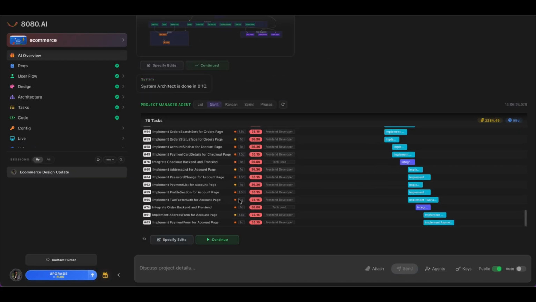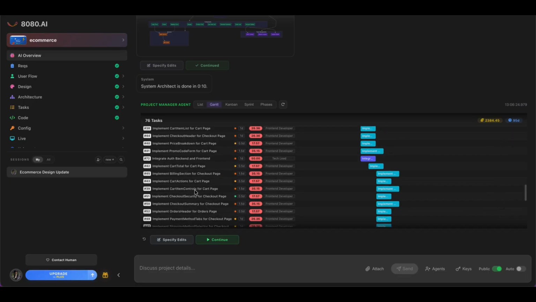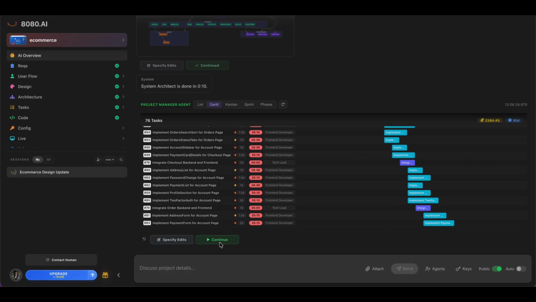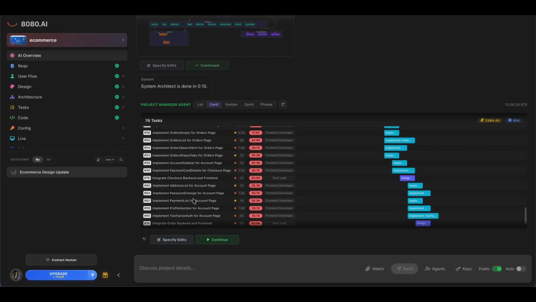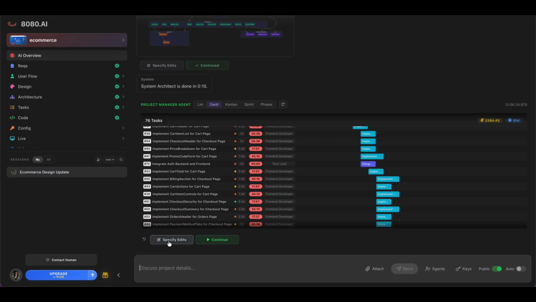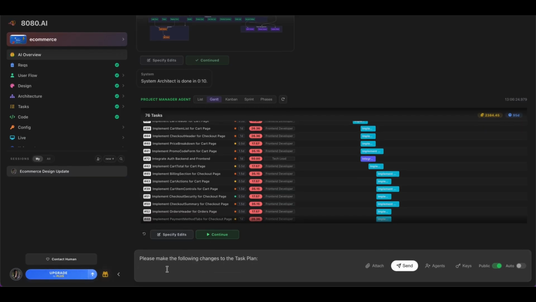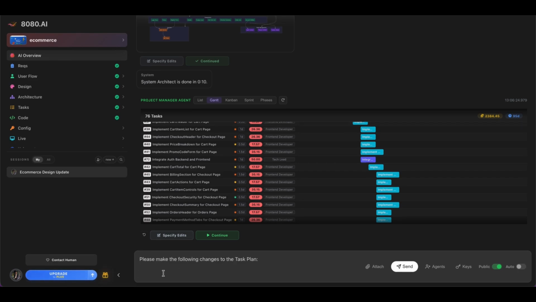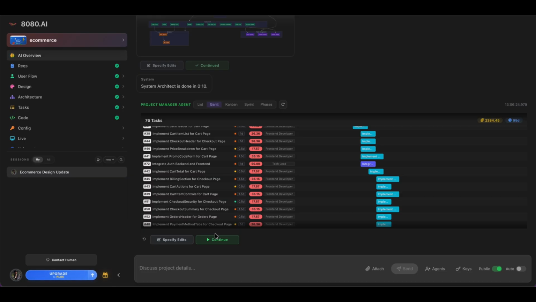So here all the tasks are generated, and now if you want to continue, the tasks will be executed, right? And if you want to make changes to these tasks, you can specify your edits by pressing this button. Once you press this button, you can specify your edits here, and you can then make the changes in the task. So let us continue now.